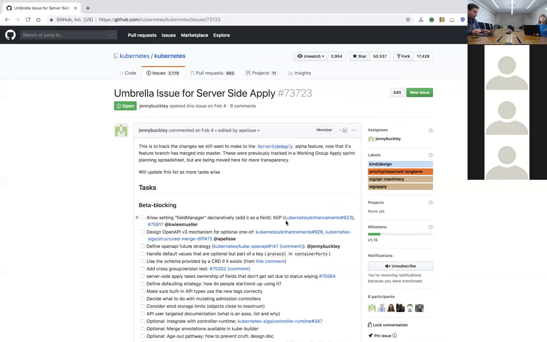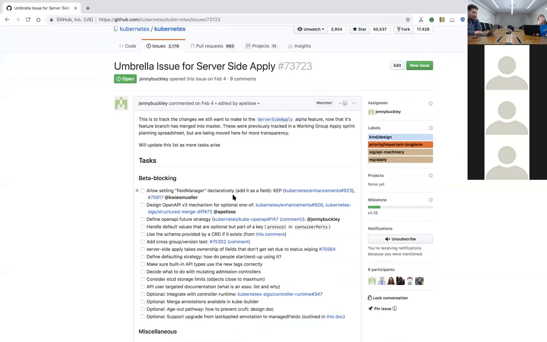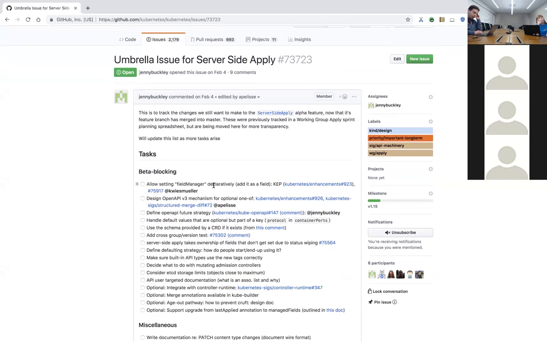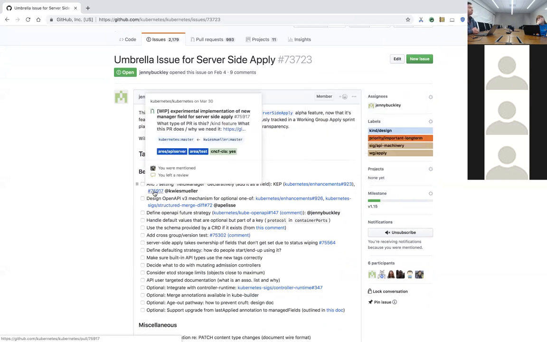Okay, let's look at the umbrella. I need to connect it. Cool. Hey, Kevin, are you here? Yep, I'm here. Okay, so: allow setting field manager declaratively. You have the cap out, and I've added the link to your PR.